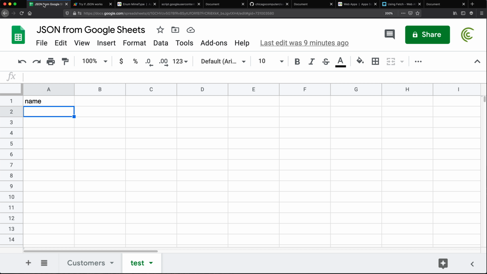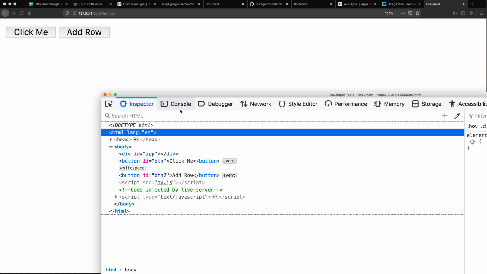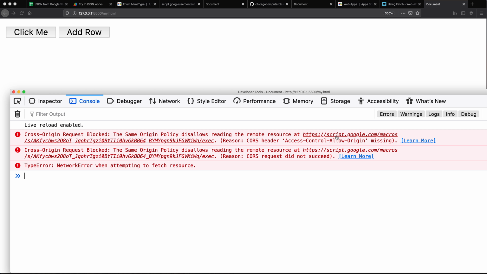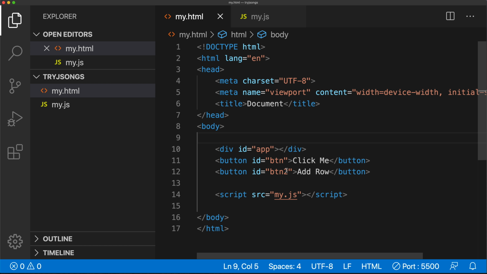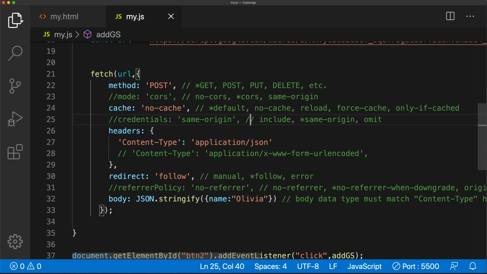So before I check my console, let's go and check the spreadsheet. Okay, so that's not good. So let's go check the console and see what we get as a response. Request was blocked. Okay, so the reading was okay so far, but this was not. Okay, so let's go back and change a couple of things. Let me close this.